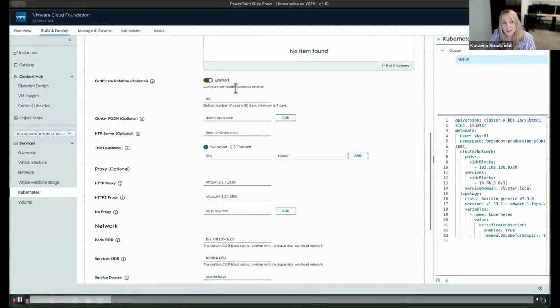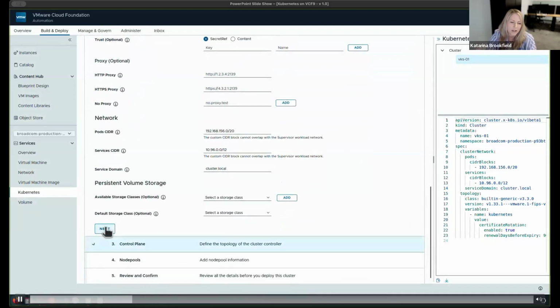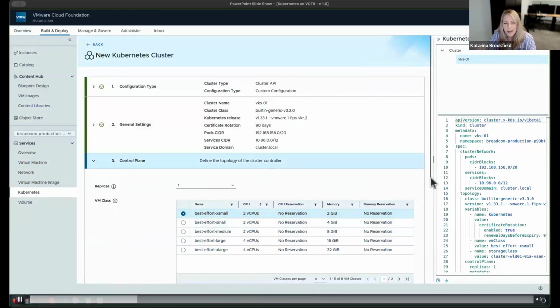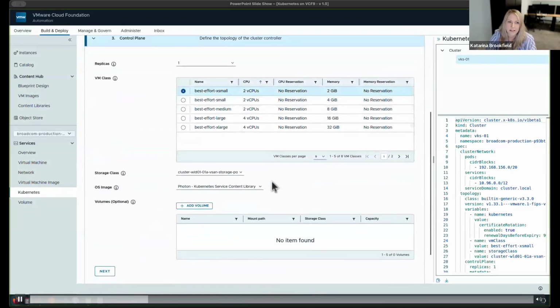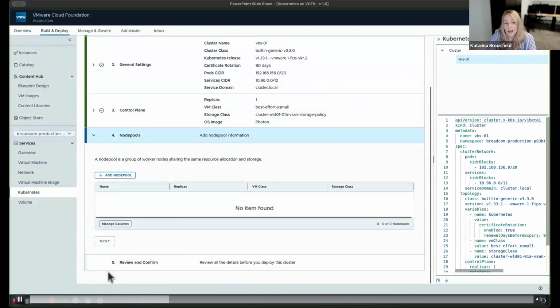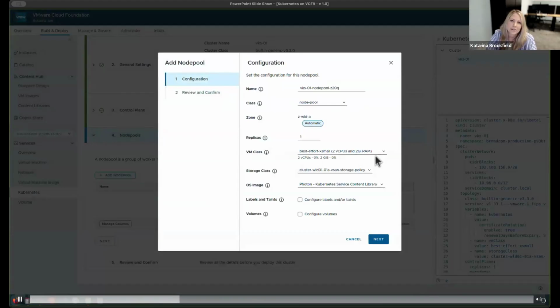And one of the new things we have in the UI is that if I want to control my certificate rotation, I can do that here and provide some other settings for networking as we have done before. And then I can just go ahead and configure my control plane, selecting the number of replicas, the sizing, and the OS images that are available in the content library. And then go ahead and deploy my node pool for my worker nodes. So again, selecting replicas, sizing.